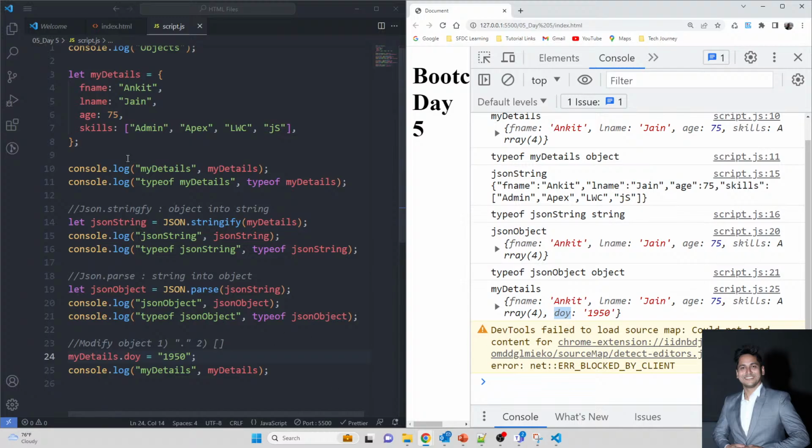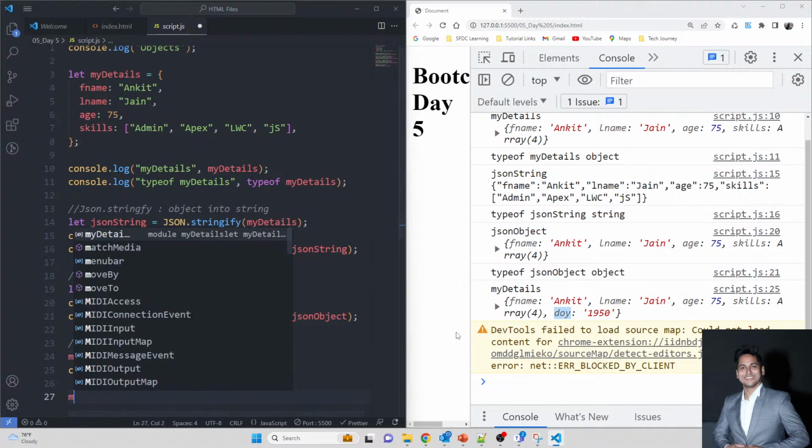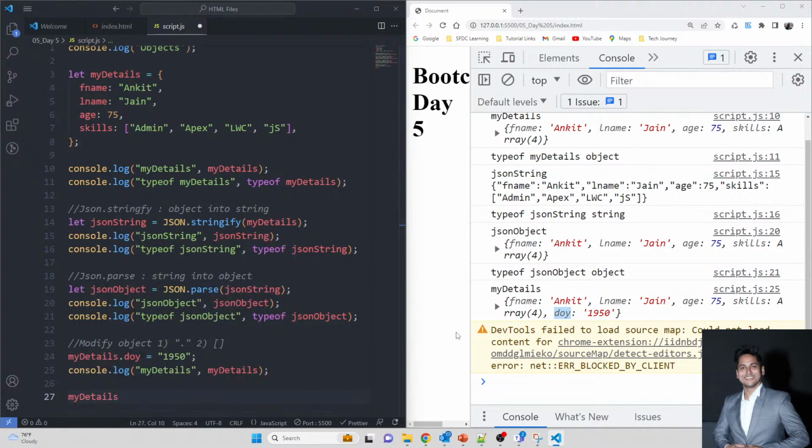Now I want to update the age. Initially, I added the property. Now I want to update it. How can I do that? Again, I will put myDetails.age. For whatever property you have to update, follow the same thing you did to add a new property, and here you can pass the updated value.